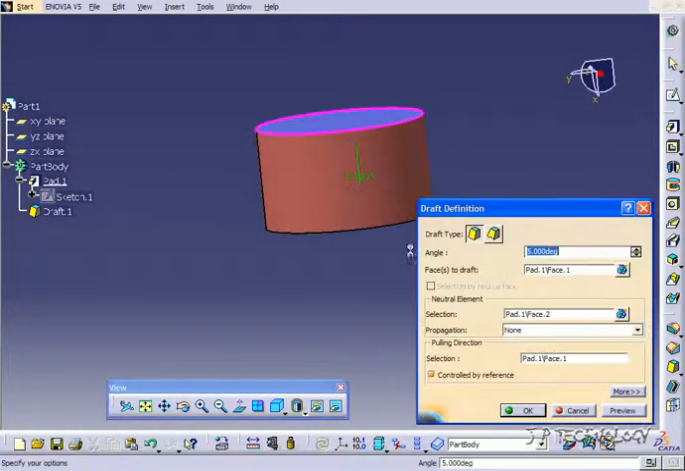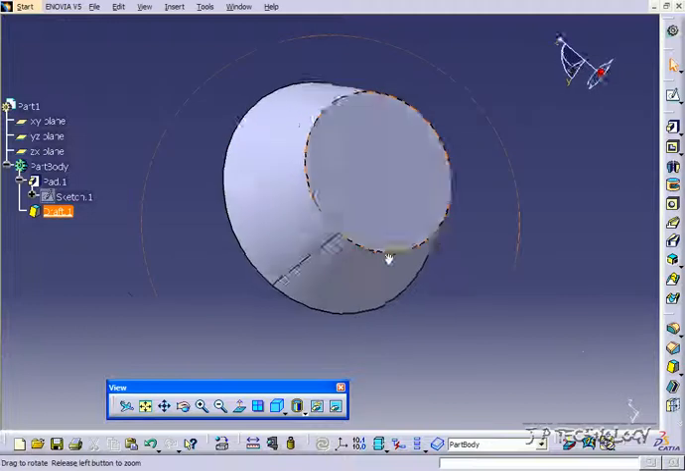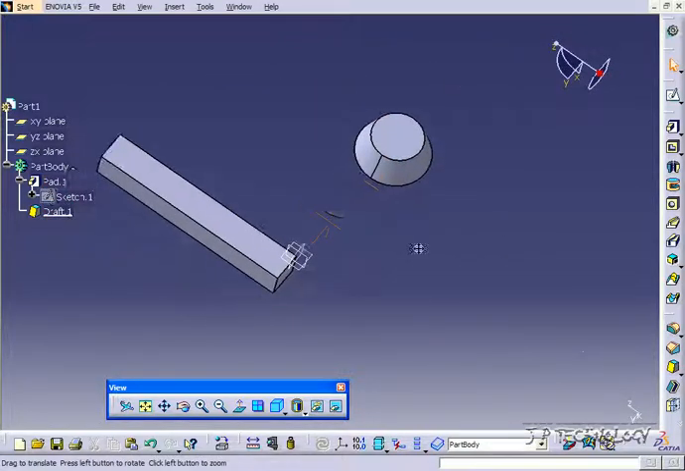Now if you double click, again, you're also able to change it. So let's make this 20. Click OK. And you can see how it's flared out 20 degrees. So with the draft feature, you're able to choose faces you want to draft, and then you have to choose a neutral plane or neutral face that the draft is going to come off of. And then from there, you're able to play around with the angle of how far you're going to be drafting out your object. And that concludes our tutorial on how to use the draft angle feature within Catia v5.